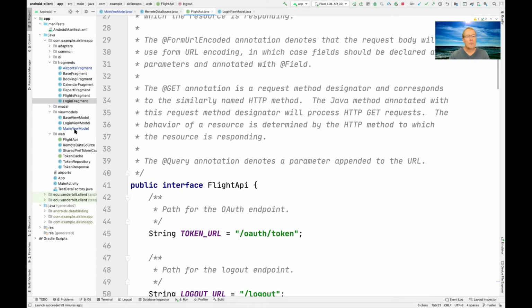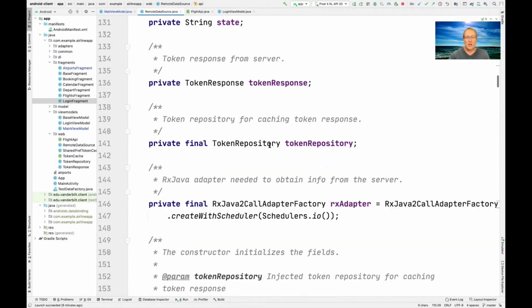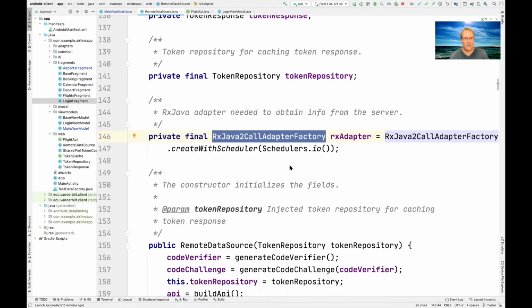All right, so let's go back over to the remote data source. One of the things we do here is we set things up so that we're going to be able to use RxJava. You'll see how that gets used here. It's really cool. There's also a similar kind of Project Reactor adapter, and when we get to the Project Reactor part of the course, you'll get a chance to see that.